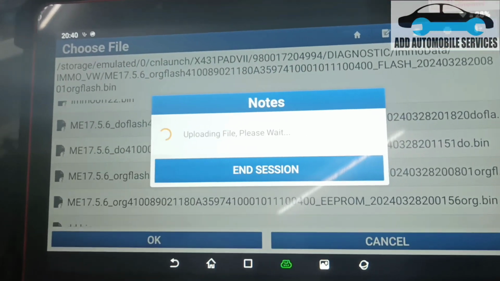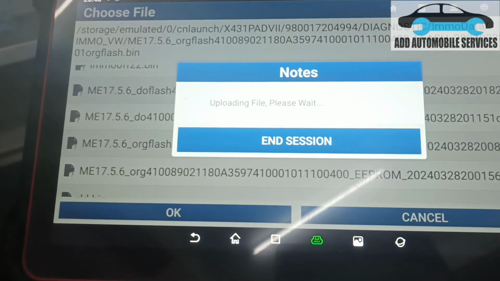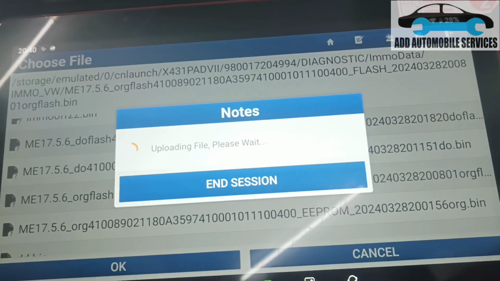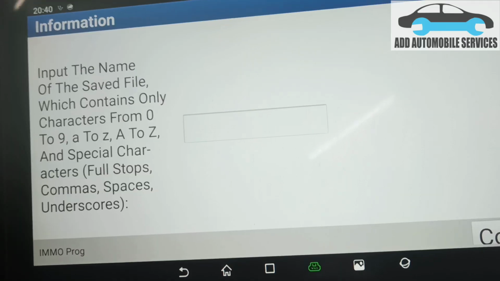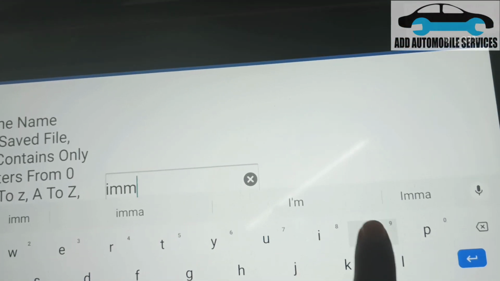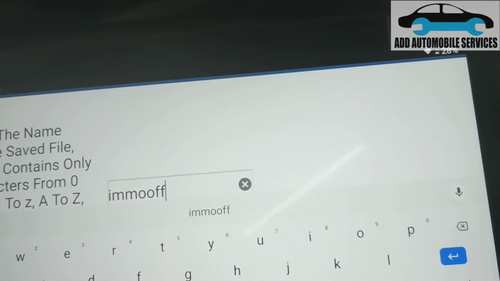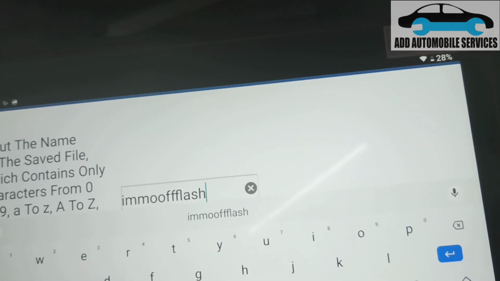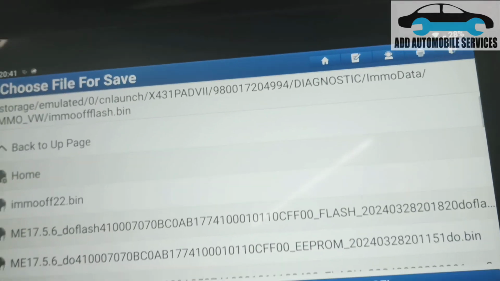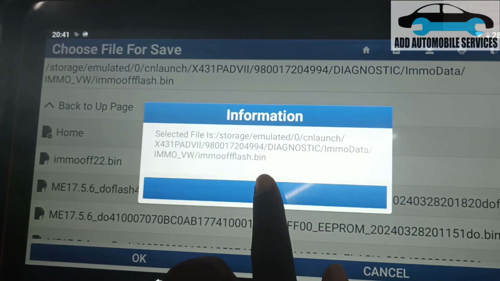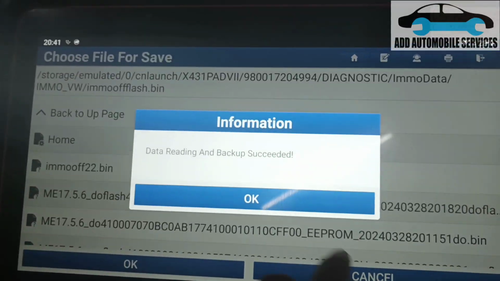So I'll wait for the flash file to finish, because it is a huge file. So it is done successfully. So this one I'll write immooff flash, immooff flash. And then I'll save it, and okay, so VW is in VW.